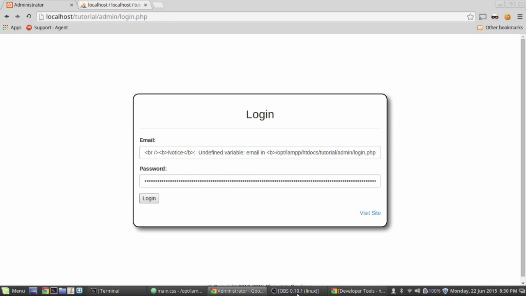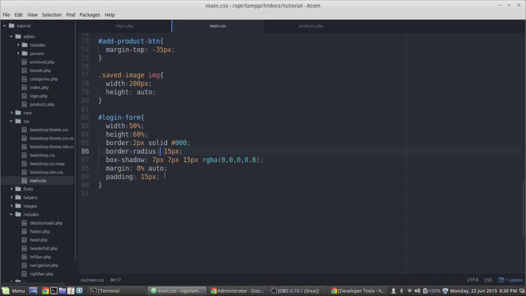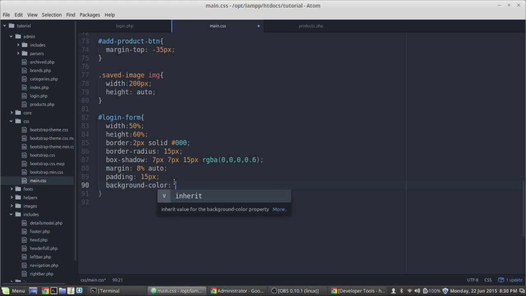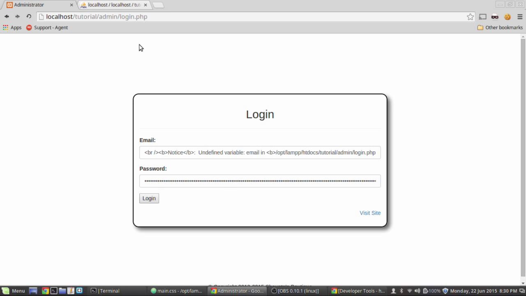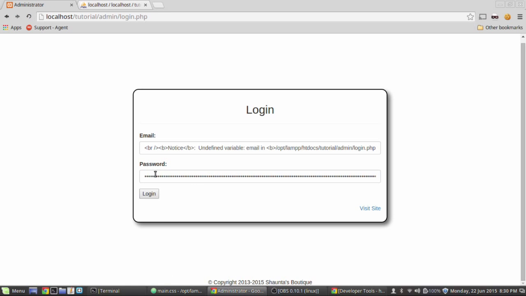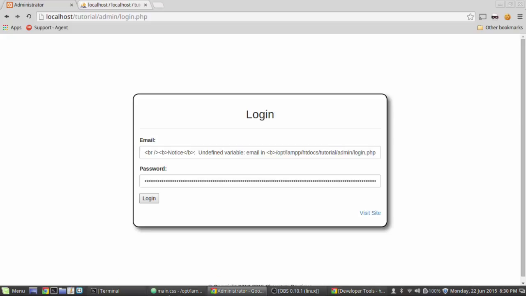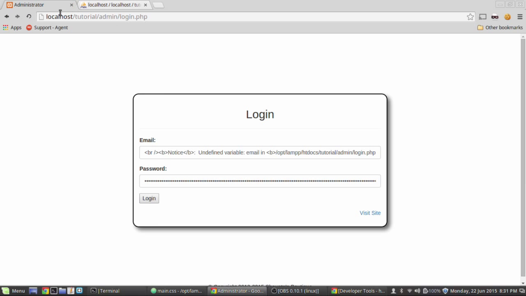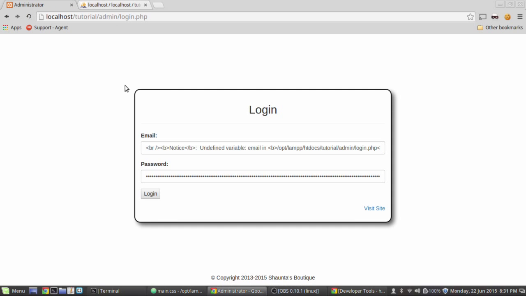The next thing that I want to do with this is I'm going to give it a background color. I'm going to give it a background color of white. Now, it's not going to look any different right now because it just won't look any different just yet. So let me try 7% here on this margin. See if I can get rid of the scroll bar. There we are. There we go.